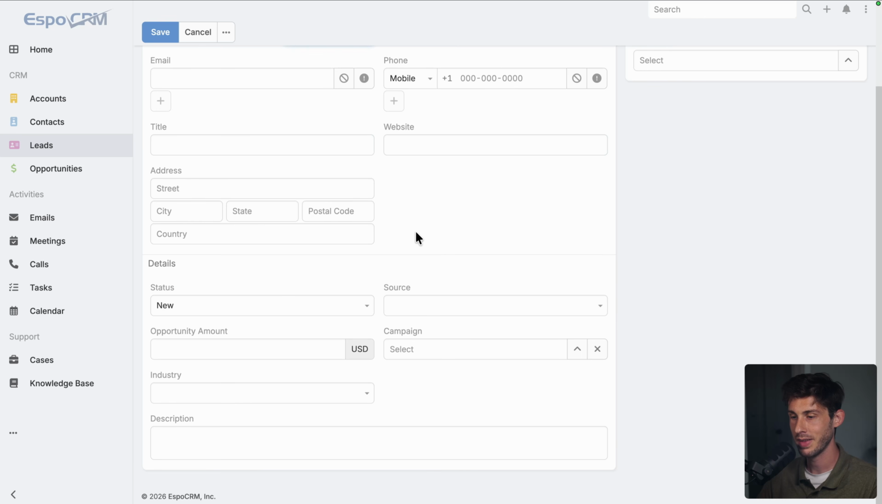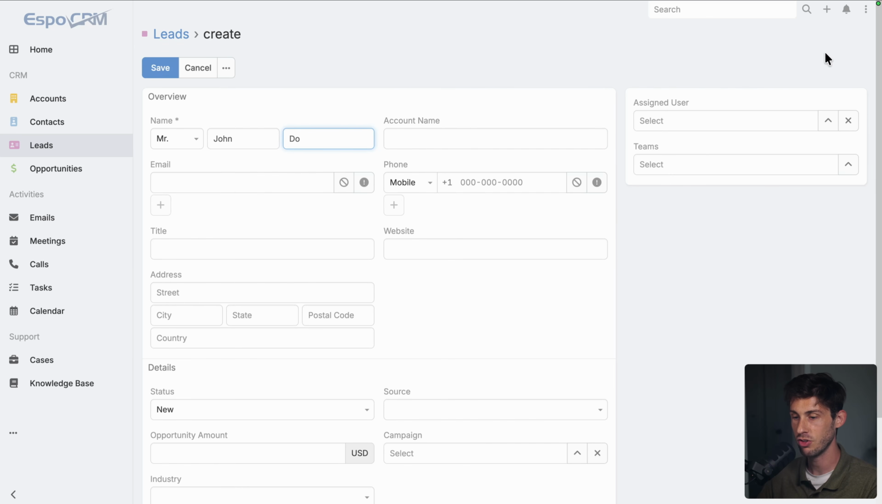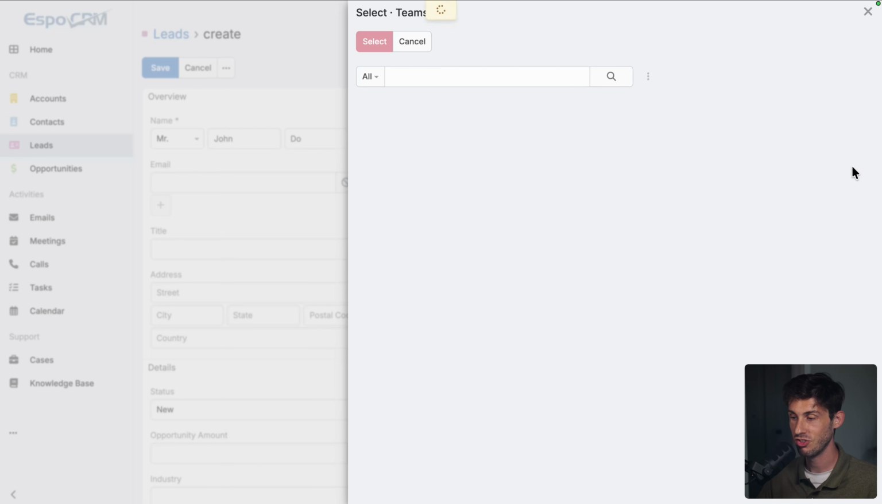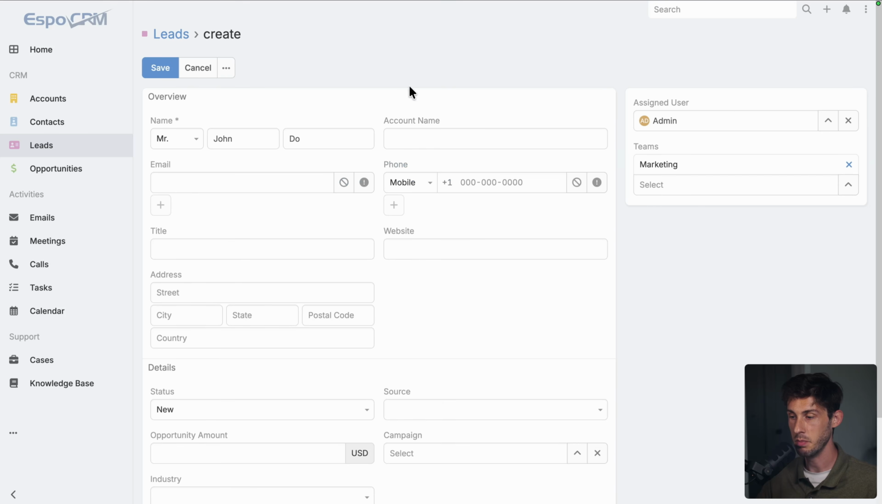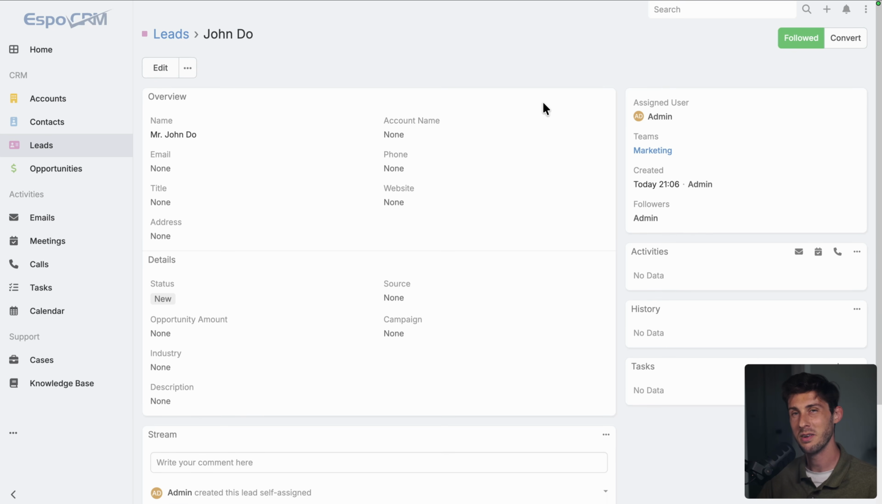You can also adjust in the administration panel what settings you want. If ever there are custom fields you want to add, EspoCRM is very modular, so you can set up the default leads, contacts, everything. You can assign a user to it, but so far there is only me, the admin, or you can choose which team. So here we have access to our teams. Let's say marketing, save. We have our first lead with not a lot of information inside, but it's fine.